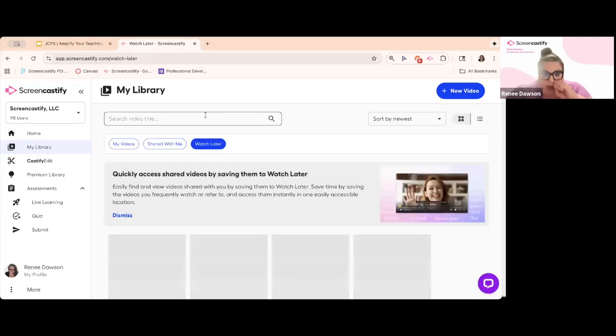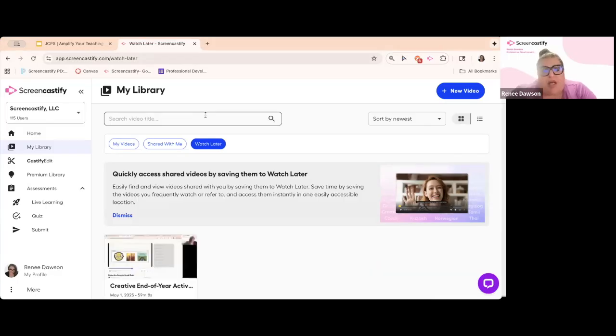There's a new feature where you can add videos to this Watch Later list. So if you don't have time to look at a video a colleague sent you or watch all the way through a premium library video you added, you can tag it as Watch Later and it'll live on this screen until you unflag it from Watch Later. The other new feature on our homepage is the new video button. We used to not have this button, but we do now, and it has three options.